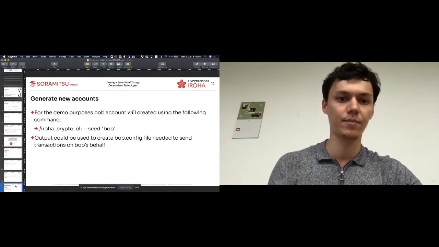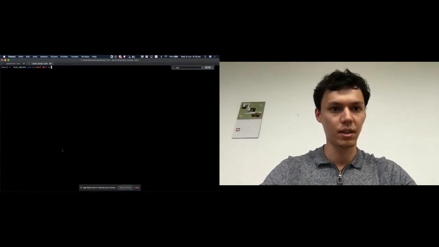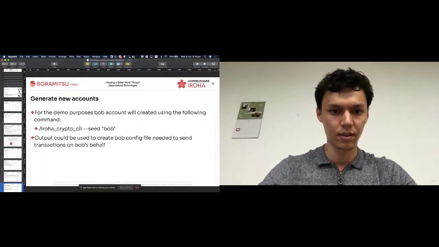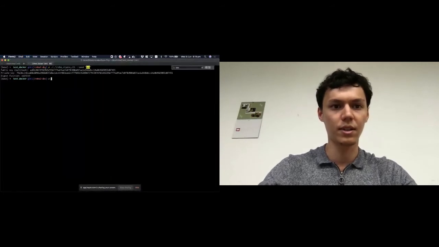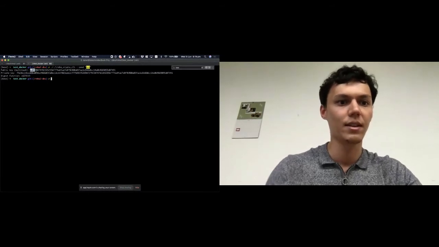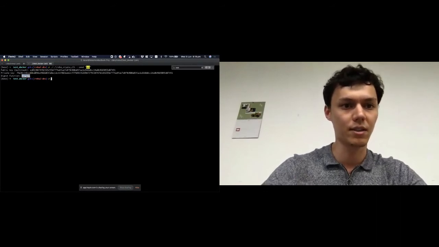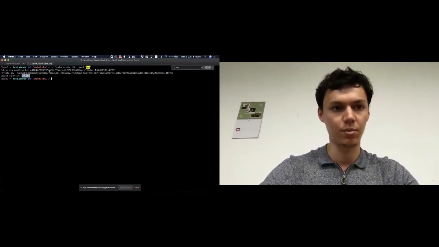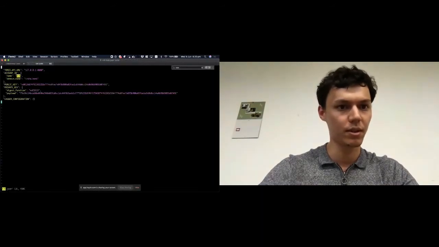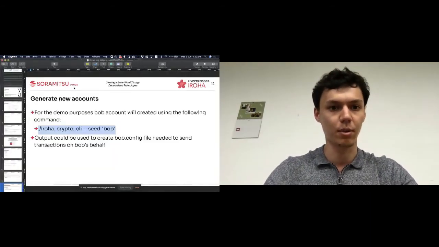The next thing is generating a new account. So we go into the terminal. We can use this command to generate a public and private key, and here we can see that we generated both. Actually, the first several bytes of the public key contain information about which kind of cryptography was used to generate this key pair. In that case, it is ED25519. Then we put Bob's key pair into the bob.json file, and we'll be able to use it to sign transactions on Bob's behalf.